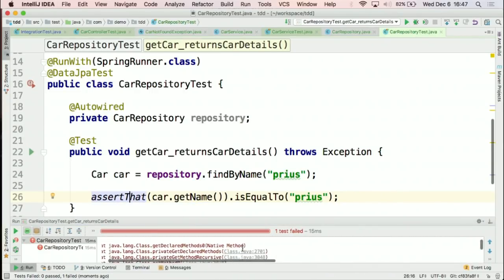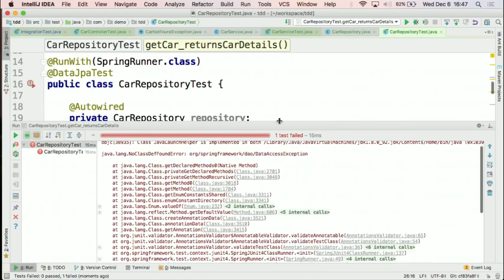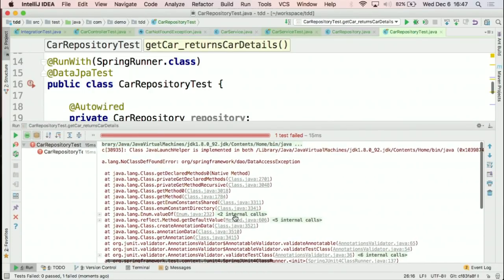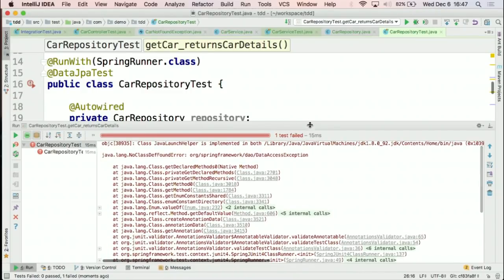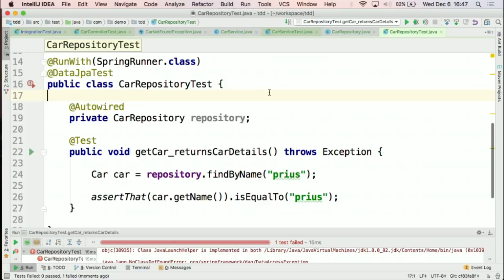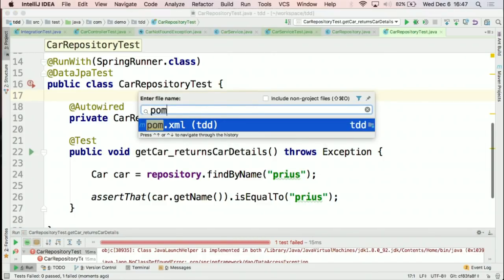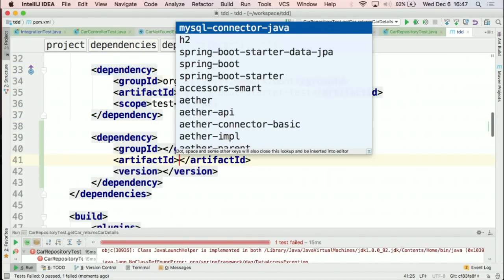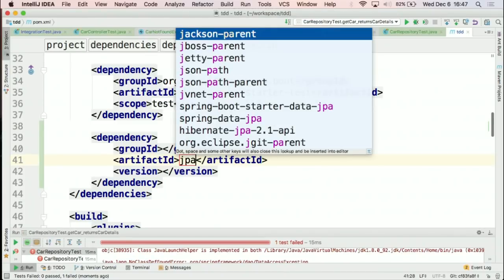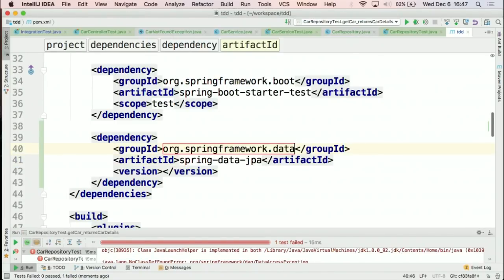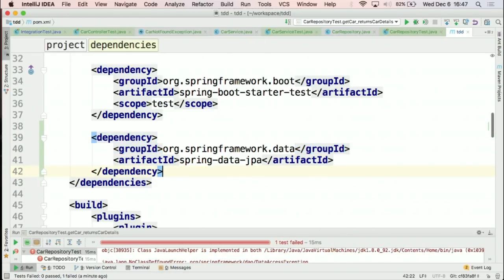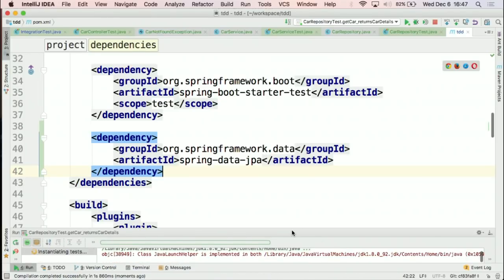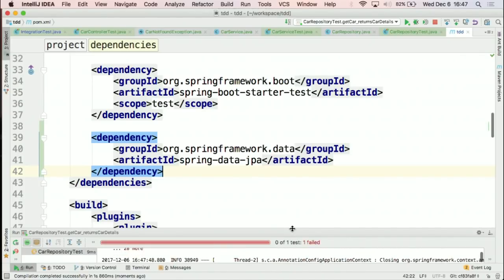Okay, so we have a data access exception because we have used the data JPA test. Oh, I was just going to say we don't have Spring Data on our class path. So in our POM, we can go ahead and add Spring Boot starter data JPA. Found it. Spring Boot starter, sorry, data. It's actually a different artifact ID.